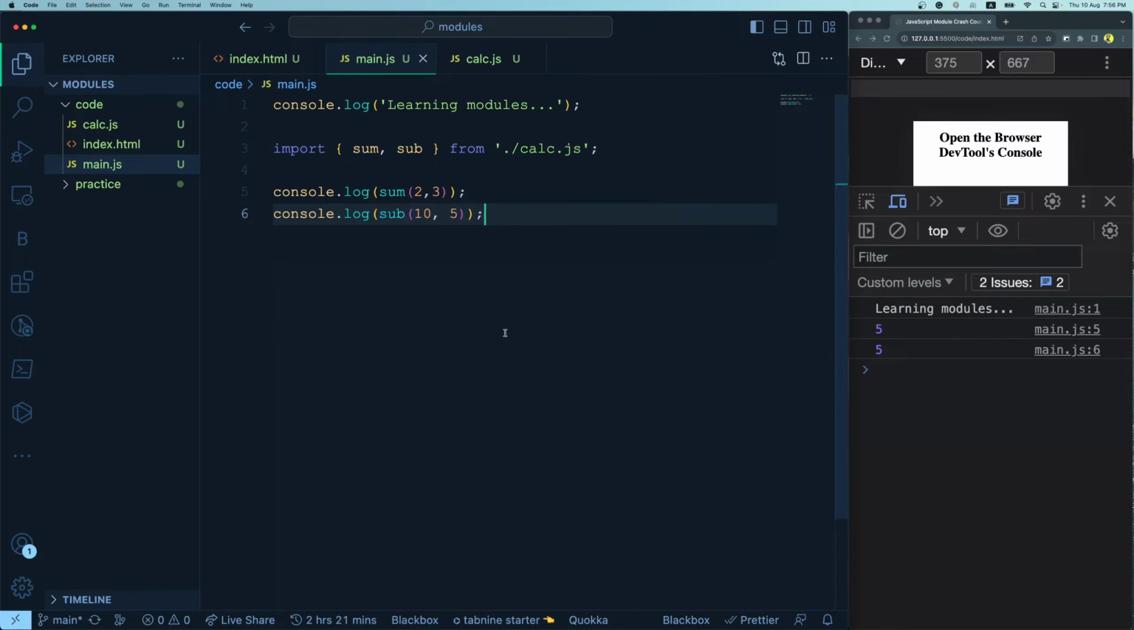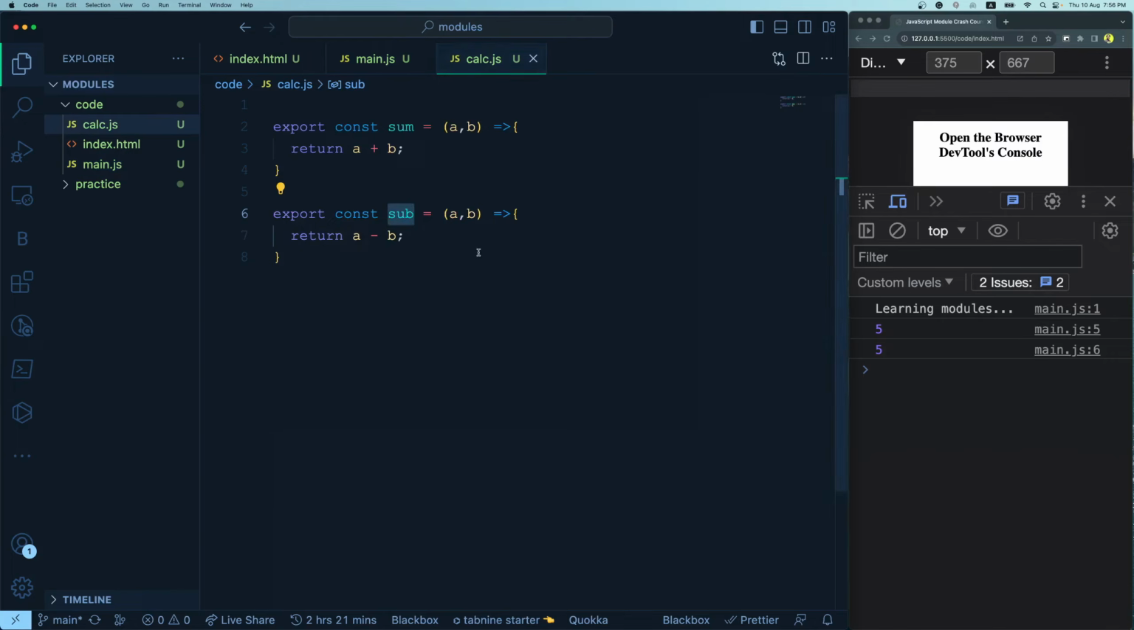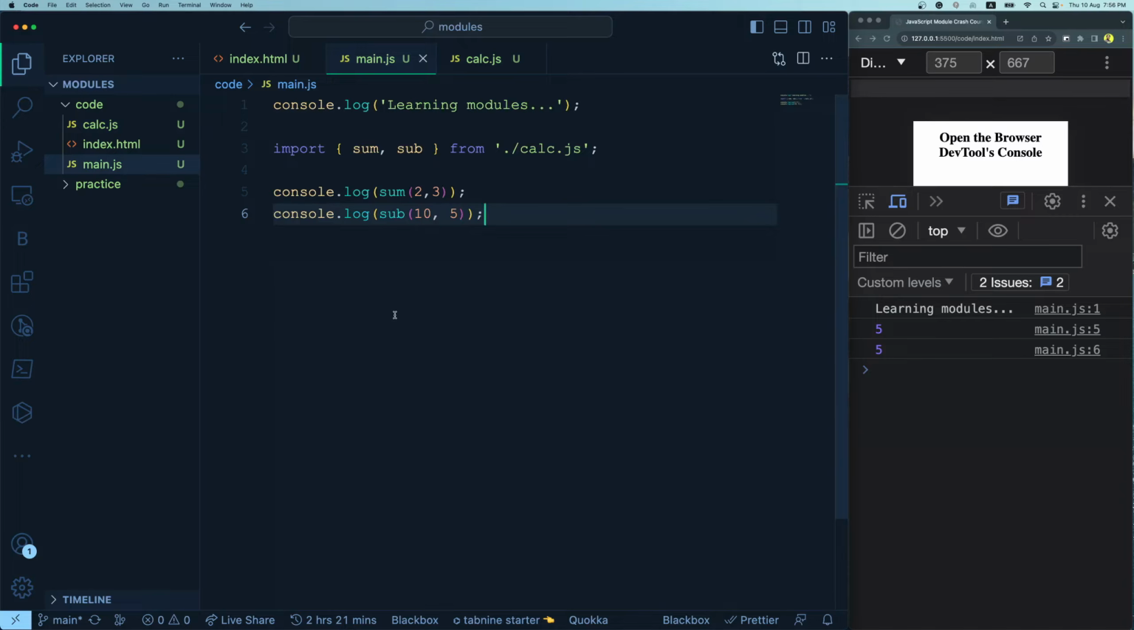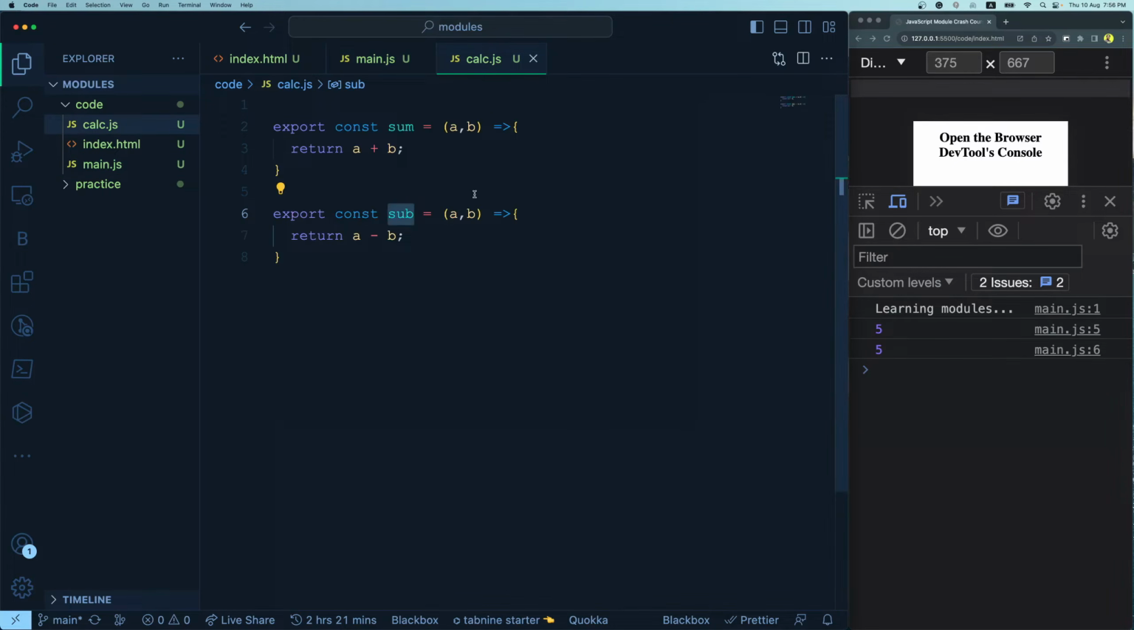So now I have actually defined something in a different module, a calculation module. I have exported these two things from there. I have come to another module where I have used them, right? So this is one way that you can export. What is the other way that you can export?